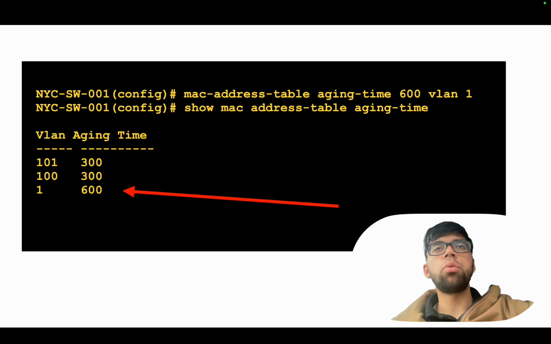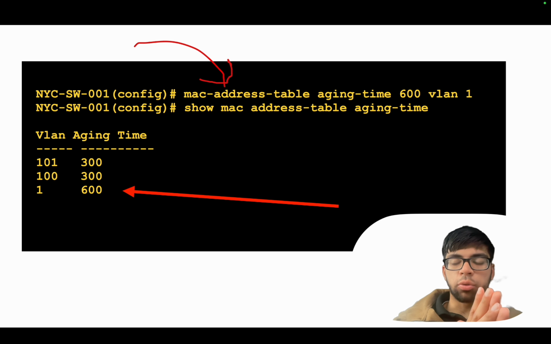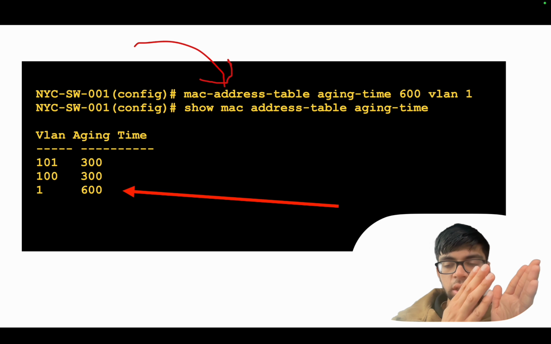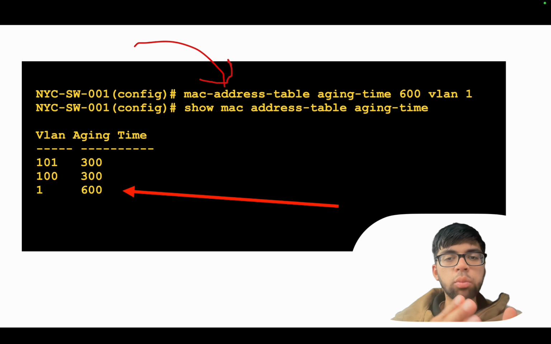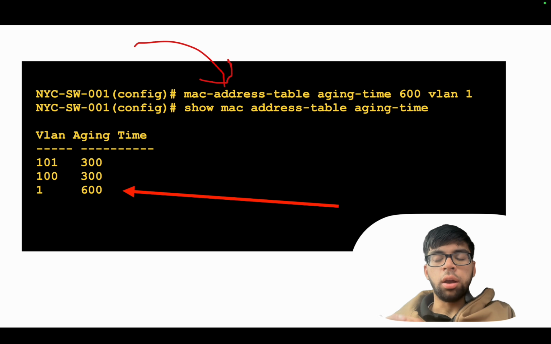So what we've done here, just like before, is start off with mac address table. You can see there's a pattern: show mac address table when we're trying to query for data, and for configurations, mac address table. Then aging-time 600. We've seen this a few questions back, where we had to configure the aging time to 600 seconds.